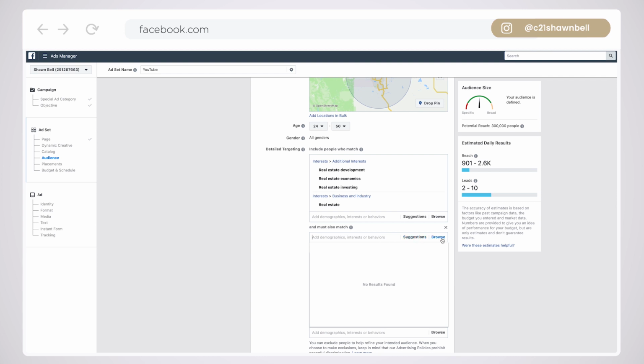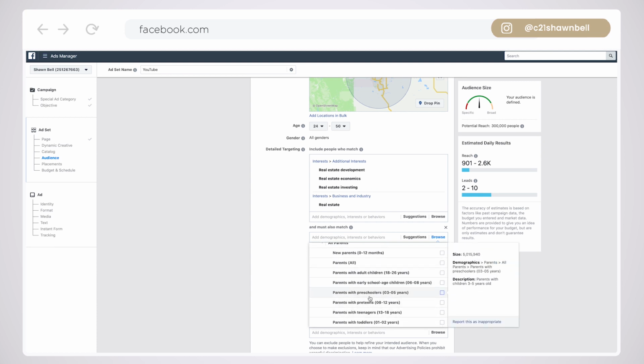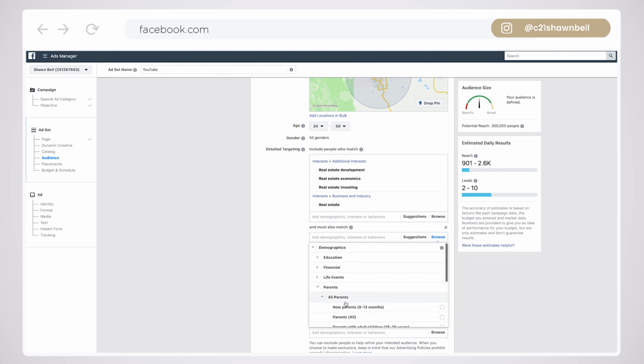You could even go to the browse here. You've got demographics, parents. Let's select that, all parents, or you could select parents within a certain age range. This is where you can see this thing is so powerful. You can really dive in. Maybe you're just advertising a place that's right beside a preschool, and you go, you know what? I want to advertise to the parents with kids that are in that age demographic. New parents 0 to 12 months maybe, or the ones that are just a bit older than that. But right now I'm just going to select all parents.